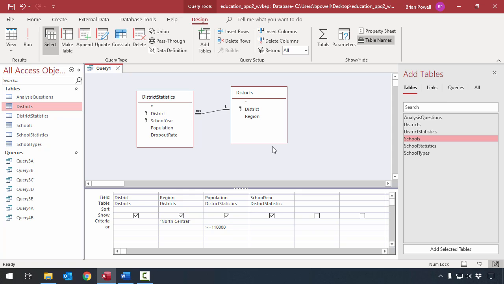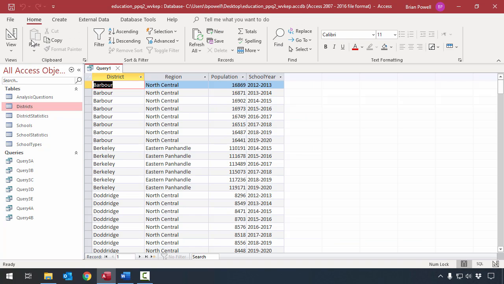And let's go and run this query and see what we get. So we have our district, we have the region, population, school year. Those are the 4 fields that we were asked for. And we're displaying 70 records, which is the correct number.